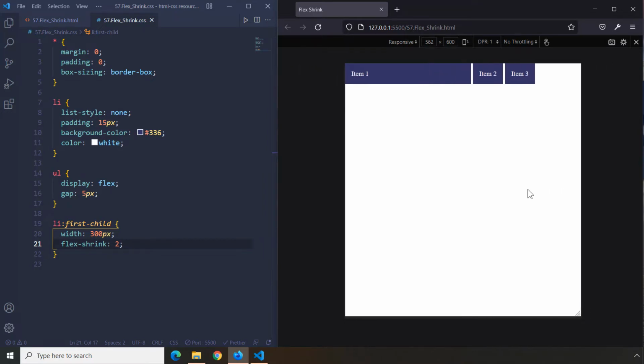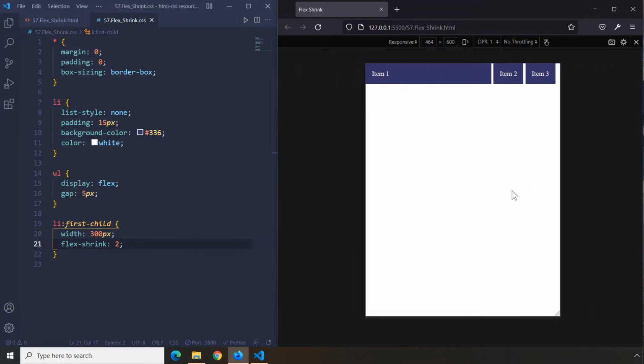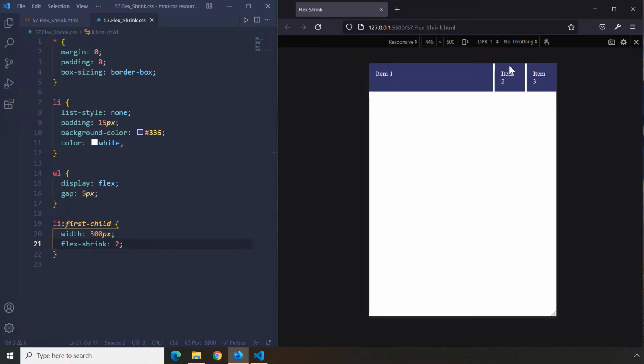There we go. So if I keep decreasing the width of this window, what happens first is item number 2 and number 3, both of them move to the next line. Why does that happen? The reason that this happens is because flex item 2 and flex item 3 are the first items that get shrunk. And then when there isn't enough width available in them to be shrunk, we are going to move to the element that has a flex shrink of 2.